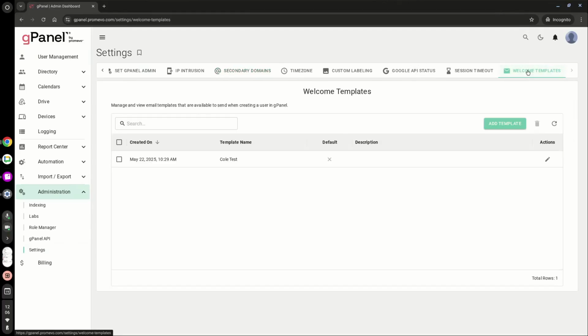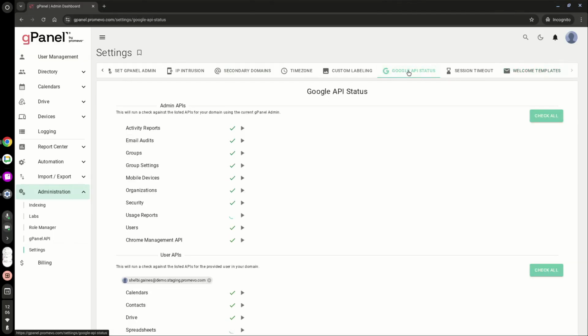You can also create welcome templates. So if you have new users and you wanted them to get like a welcome email, you can also create different templates for those. One of my favorite settings will probably be the Google API status. This is a favorite feature within the settings, but this toolbar provides important information about the operational status of different Google APIs, which makes it easier to monitor and troubleshoot.